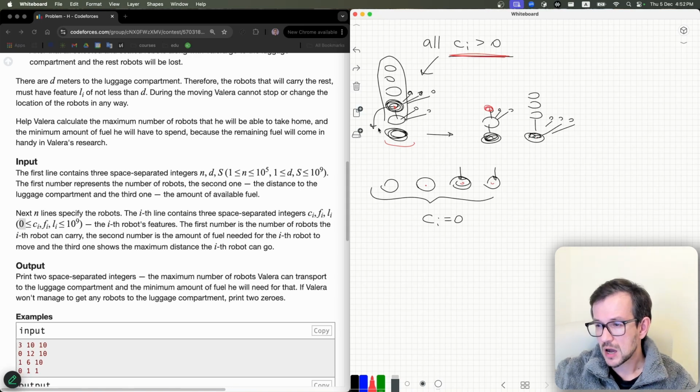So you have all robots with Ci greater than 0. Then how many of these passenger seats do I have? In total, I have all these robots. How many robots can they carry? We can carry the sum of all Ci spots, for all Ci greater than 0. So this is how many spots I have. Some of them are already occupied by another robot, so it will be minus the number of robots.